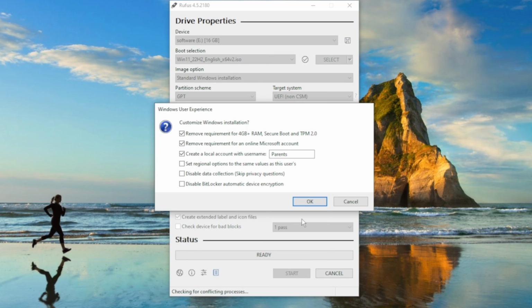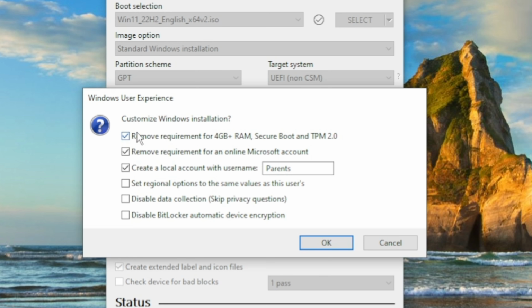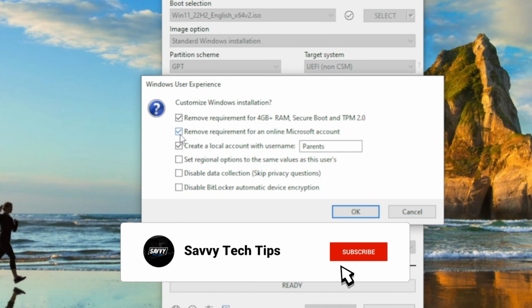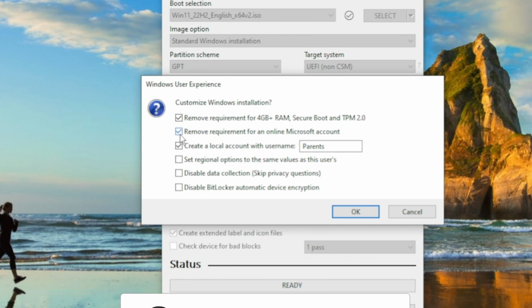Click on start, and here you're going to put a check mark in the first box because we do want to remove all the requirements for Windows 11 system requirements. I said that twice. Here you want to select the remove requirements for an online Microsoft account, so it's not going to ask you for the account. Here you can have Rufus create a local user account. So sure, we'll do tech.